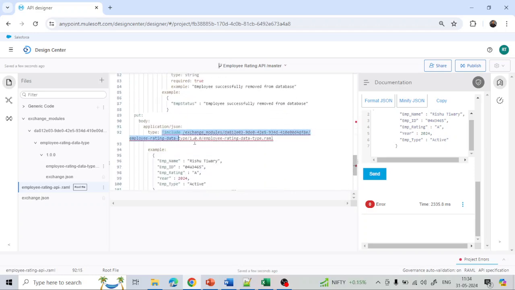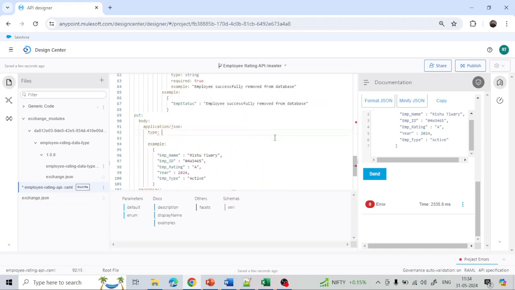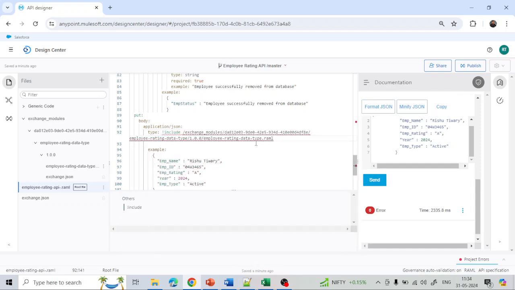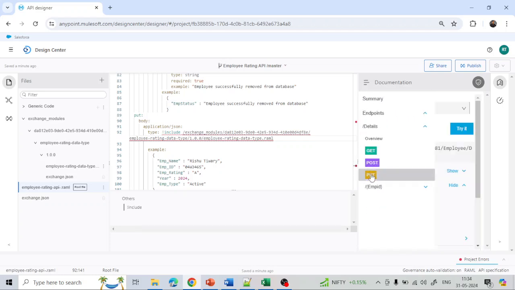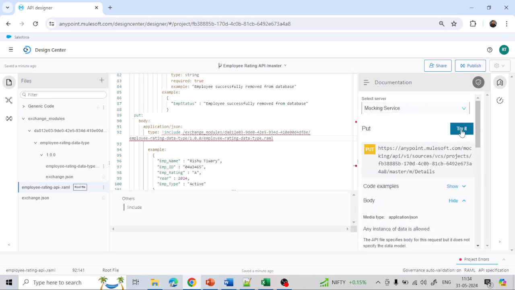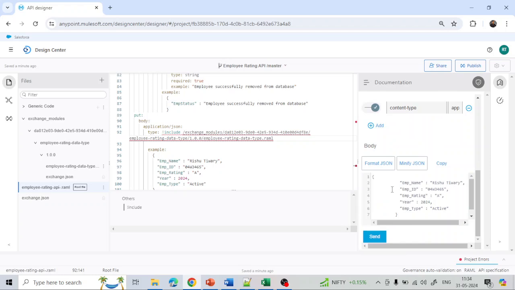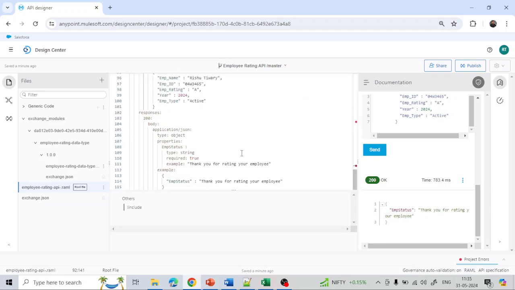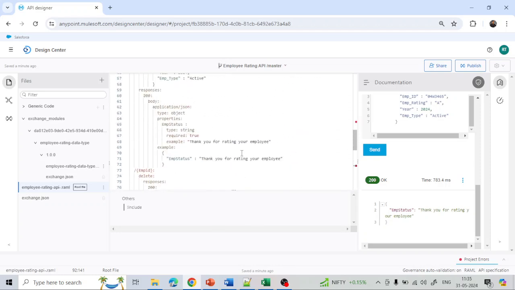Let me remove this one and try to do include and this, and try this one again. Let's try the put, select the mocking service, and send. Now it is coming successfully. You can see I have referred both correctly.